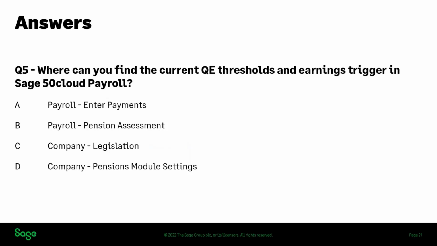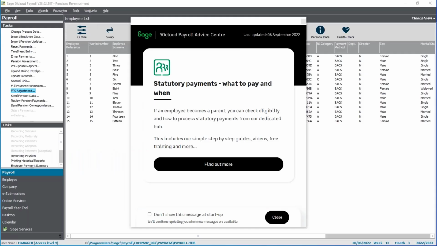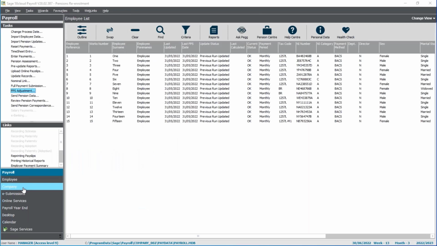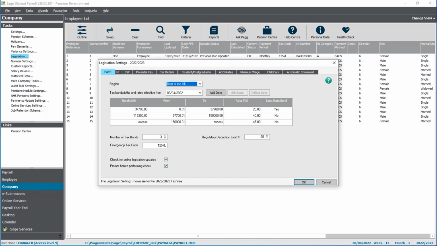So congratulations to 59% of you who said answer C. It's within company and legislation, but it's not just auto enrollment legislation that you can find there, as I will show you just now. So really useful place to find all of the payroll legislation you could ever want to know. So from your company tasks, just hit this legislation option just here.